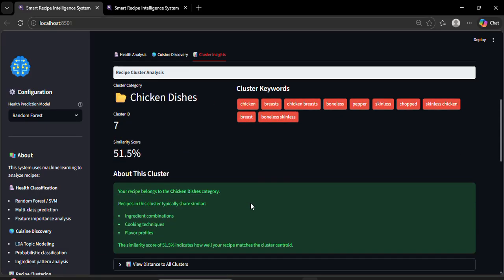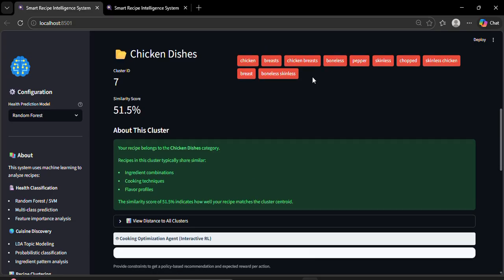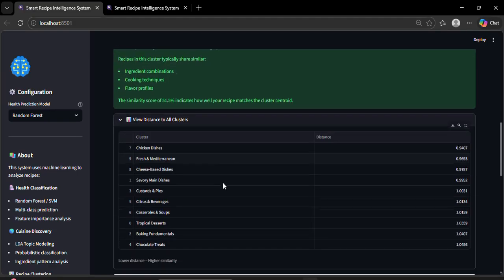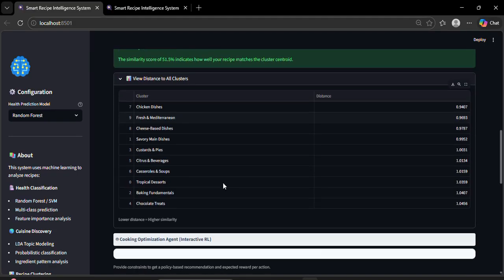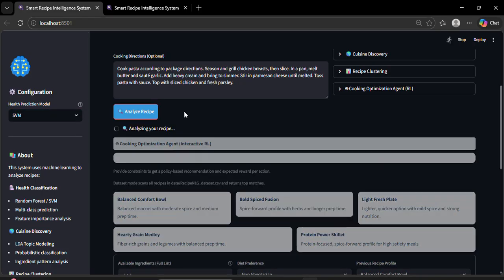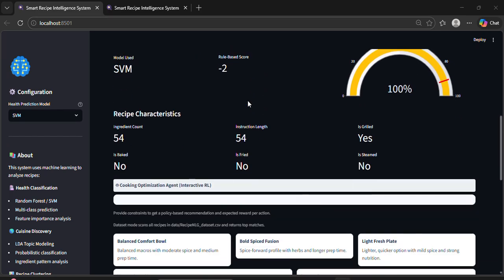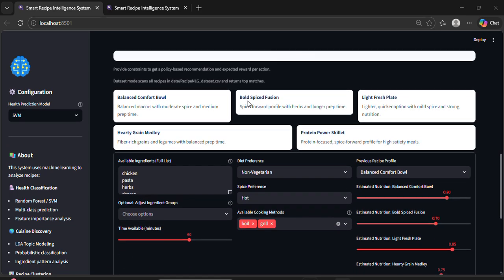And the cluster insights, here this is clustered as chicken dishes by using the K-means algorithm. These are the keywords which make this decision. And here is the distance from each and every one of the clusters. And we could change the model to SVM and then give analyze recipe. The SVM prediction also remains the same as moderately healthy.